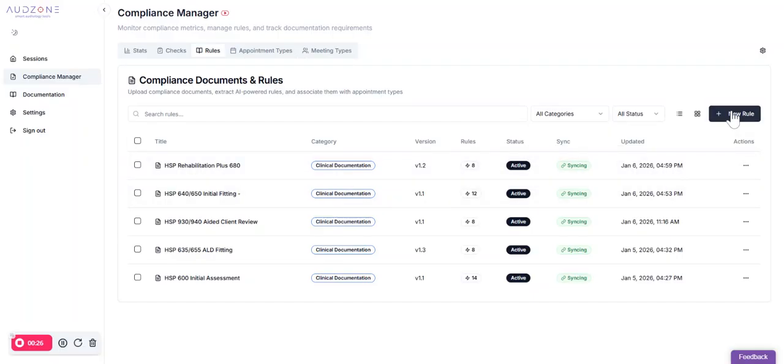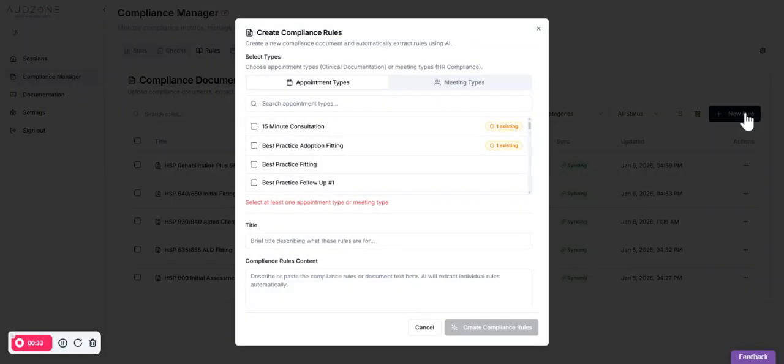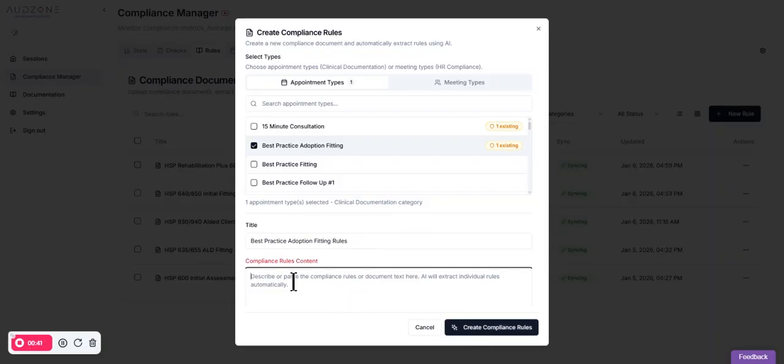You can create your own rules, which are great for internal best practices. To do that, you simply click on New Rule. You then pick the appointment type you want to use, and you say Create Compliance Rules. Here you then type what you want. If you know specifically these are the things I want to check, like always do otoscopy, always do REM, etc., you can type them here separately.